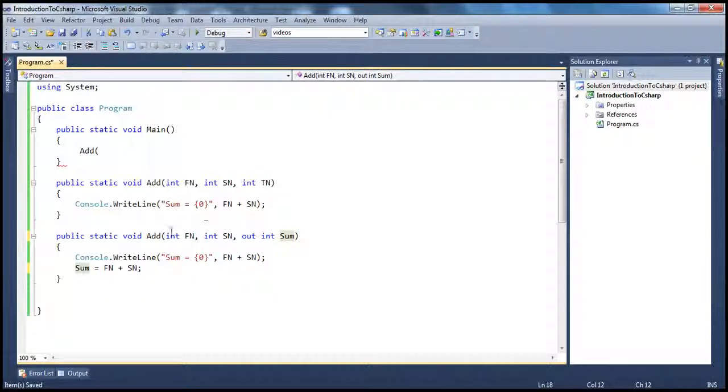So now if you look at these two add methods, they have the exact same number of parameters and the same type, all of them integers, but the kind of parameters differs: this is a value parameter, and this is an output parameter.